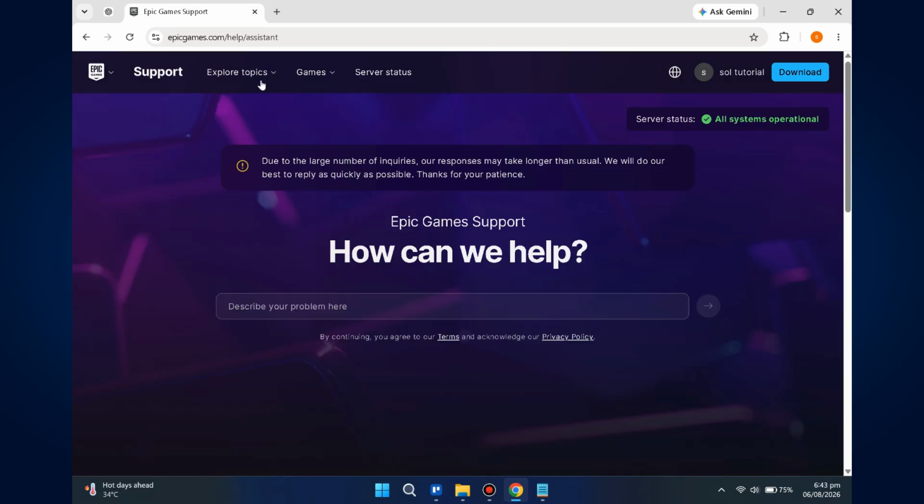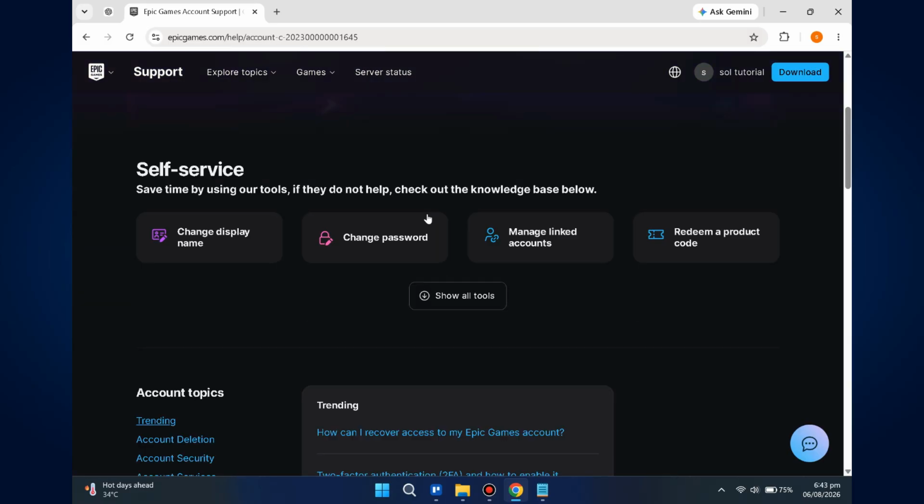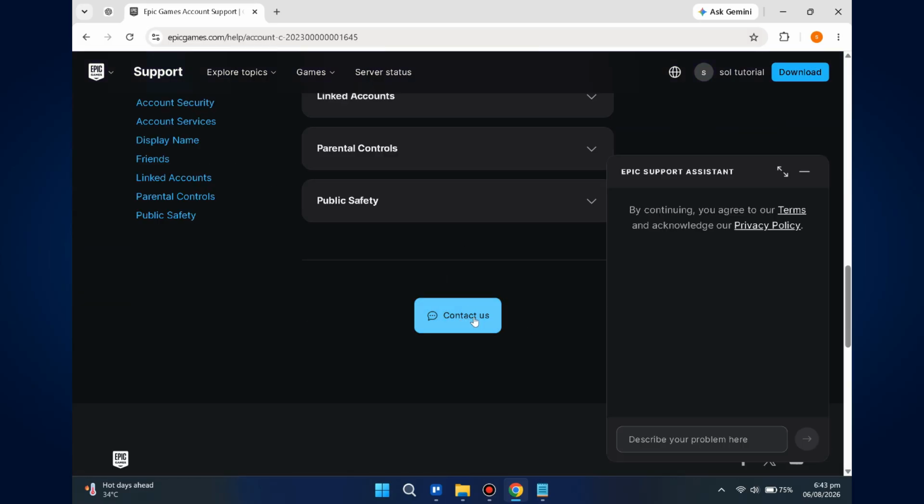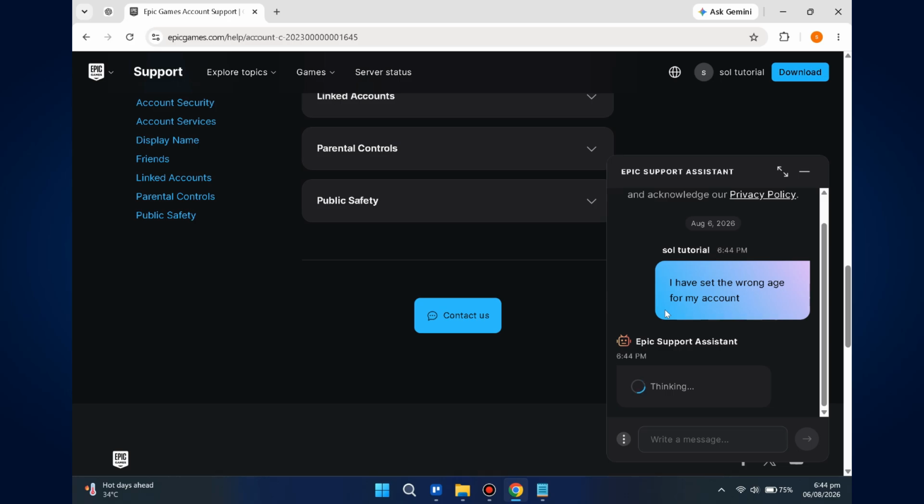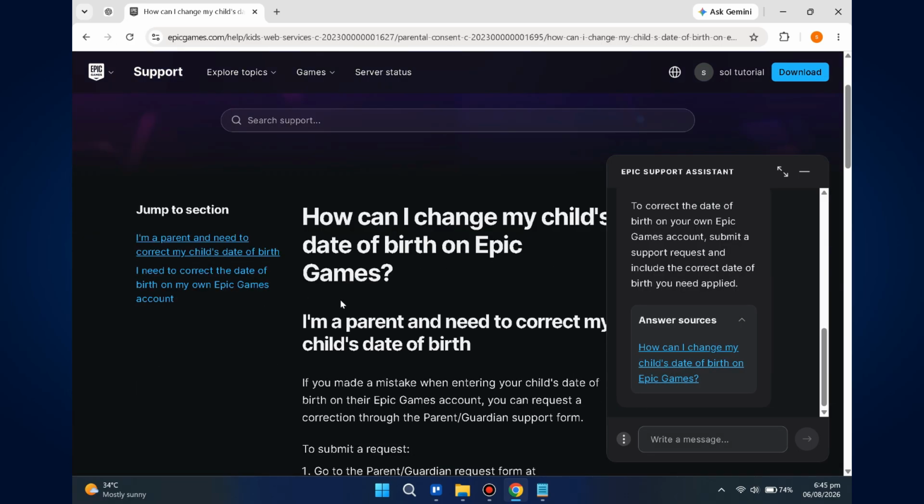Open the Explore Topics menu, select Account, then scroll down and click Contact Us. In the search box, type I have set the wrong age for my account and submit the search. Epic Games will let you know that you'll need to contact support to update your date of birth.